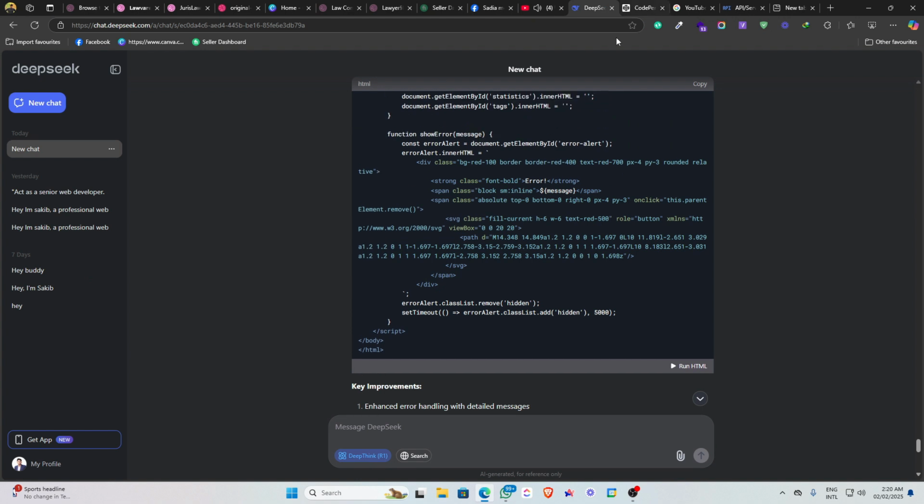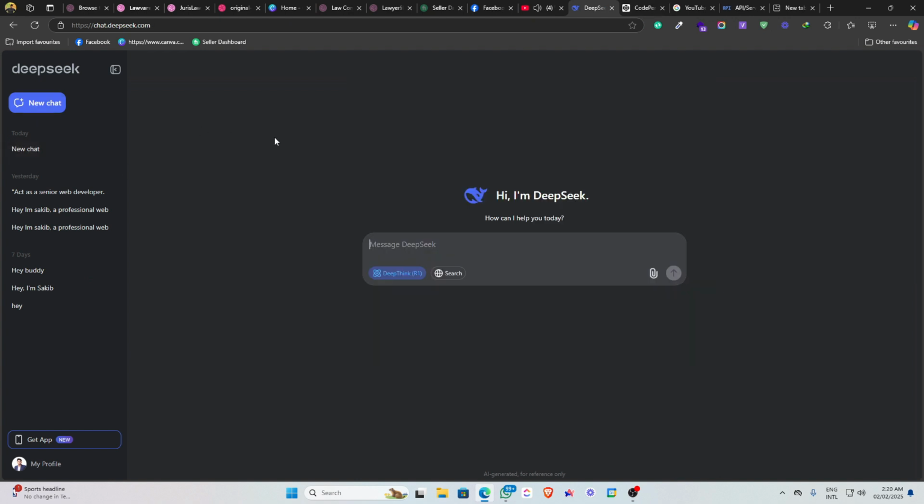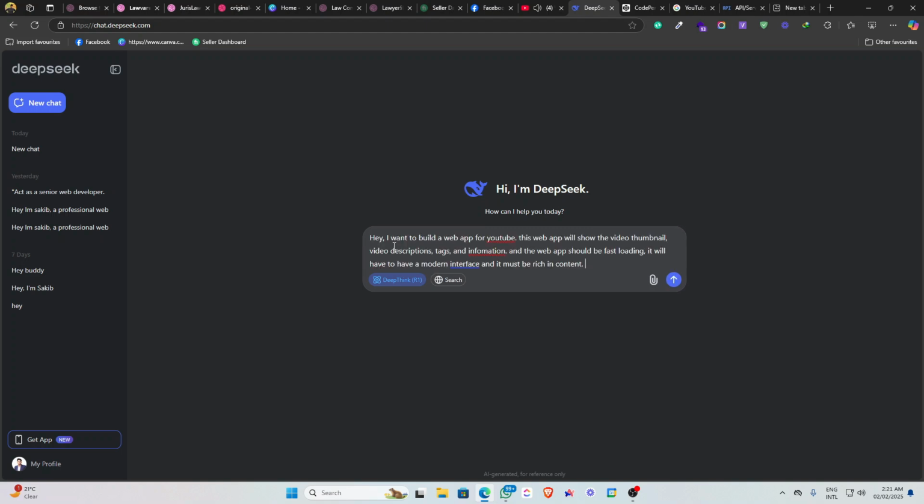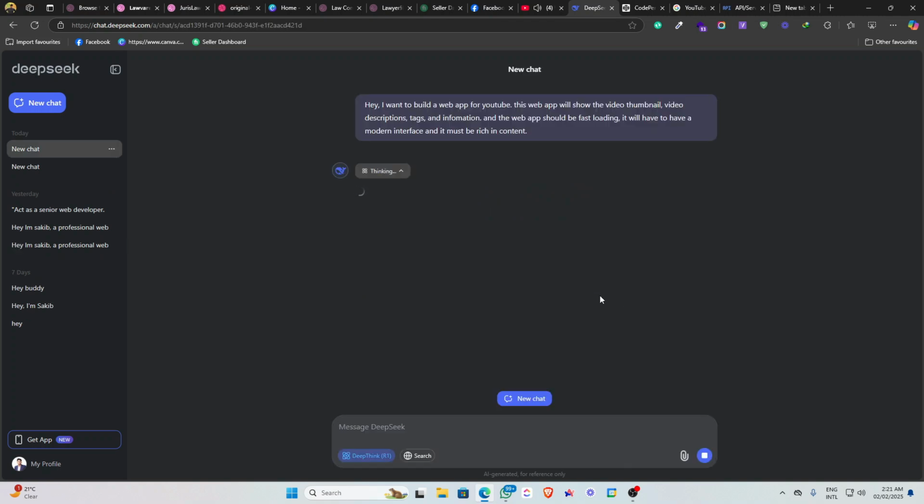At first we'll open a new chat on Deepseek, and here I will put a command. Here you can see that I have given it a context about the web app I wanted. Like I want to build a web app for YouTube. This web app will show the video thumbnail, video description, tags and information, and the web app should be fast loading. It will have to have a modern interface and it must be rich in content. Now I will give this command to Deepseek and it will start generating the results for us.